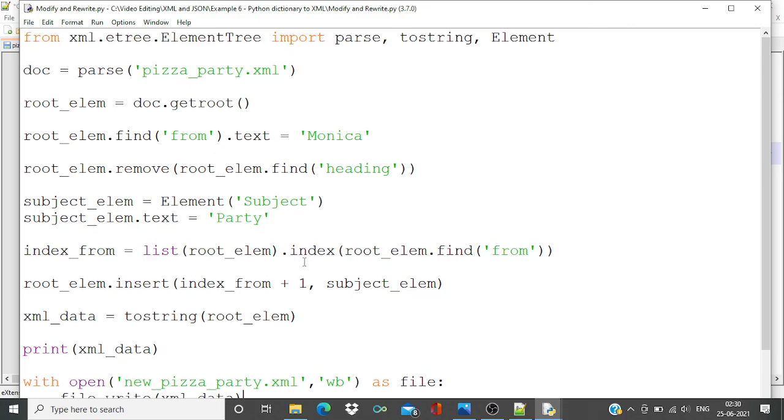So a quick summary of this code, what we did is, in order to change the value of any element, first you have to find that element. So in this code, first we found the from element, and then we changed the value over here. After that, once you have the element, if you want to remove it from the root node, simply use root node dot remove and pass the element which you wanted to remove.